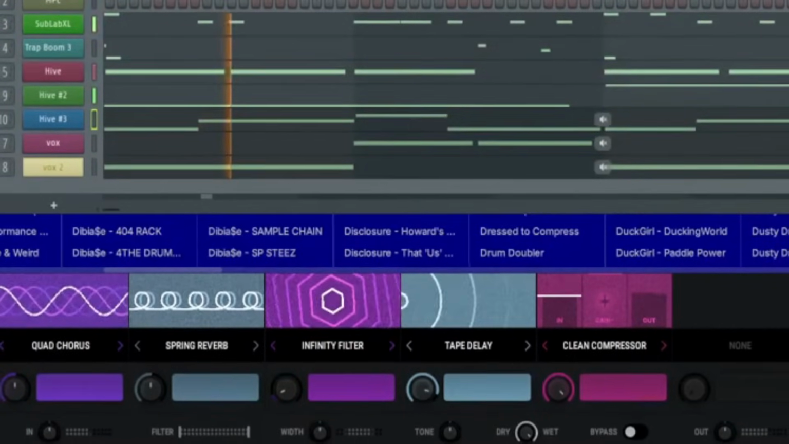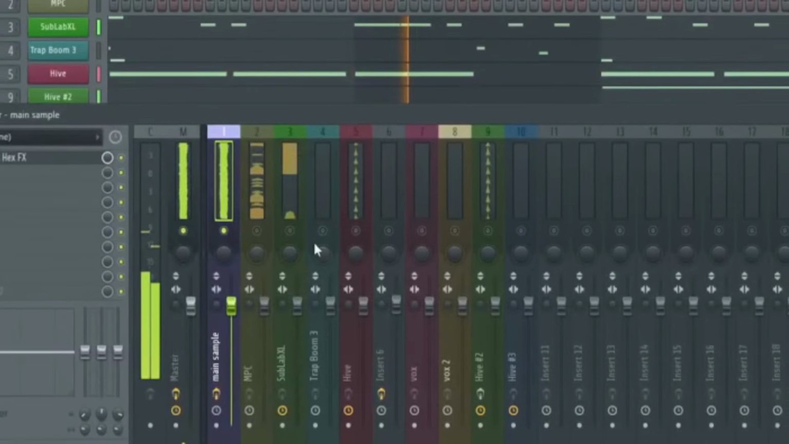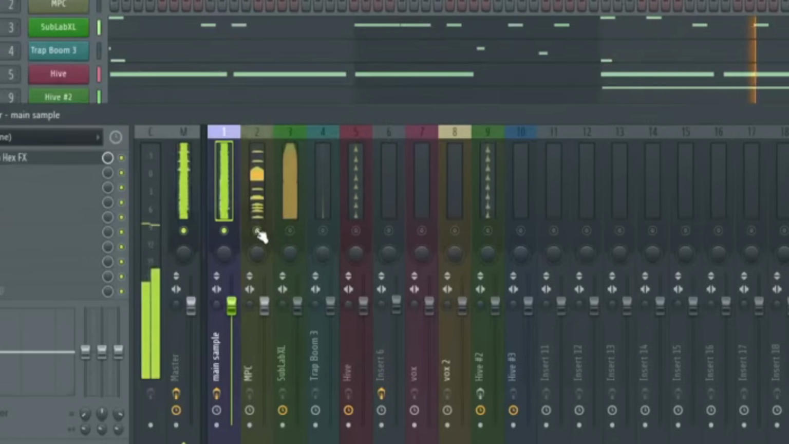I'll make this a little bit more interesting. Let's go ahead and bring the drums back, so we actually have some kind of pace, so it doesn't seem like I'm just doing whatever.